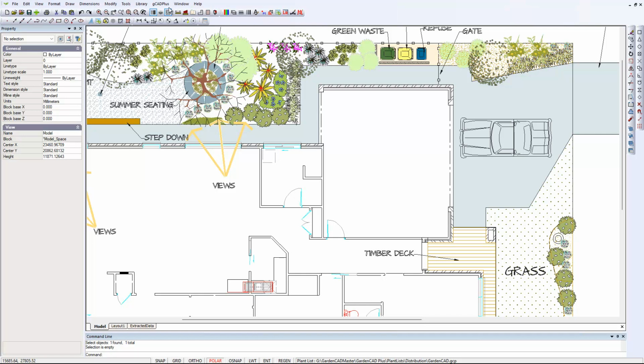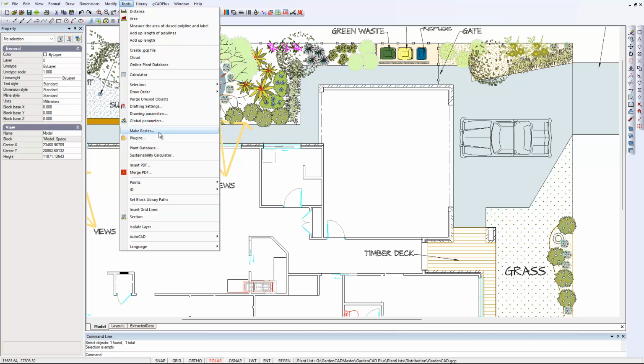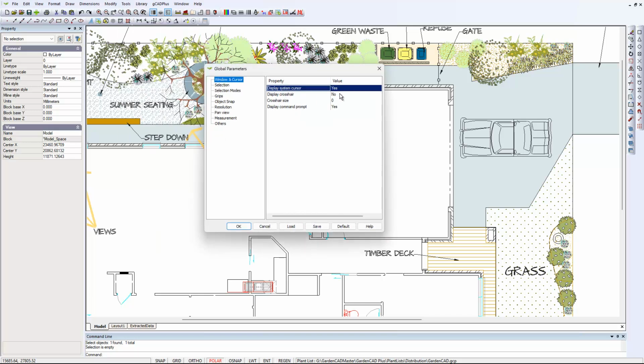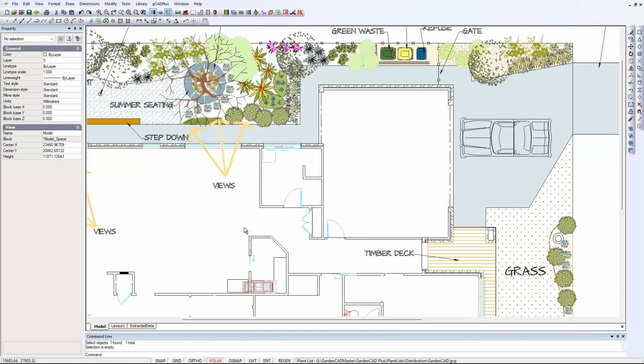It's not one I favor, but let's go back here to Tools and Global Parameters. So I do want a crosshair displayed, and I do want to be able to see the system cursor when I'm outside. Let me go there. So we are restoring things back to the normal.